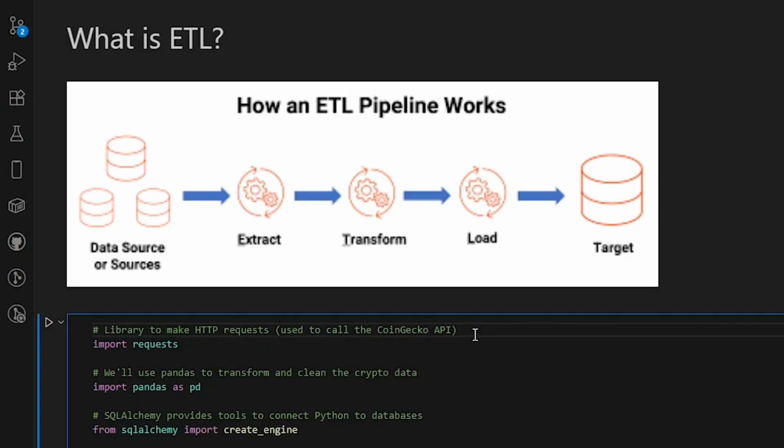In today's video, we're going to build a simple but complete ETL pipeline in Python. We'll pull live cryptocurrency data from an API, transform it into something more useful, and then load it into a database. ETL pipelines like this are used everywhere in data engineering, from finance to e-commerce, and this example will give you a great starting point.